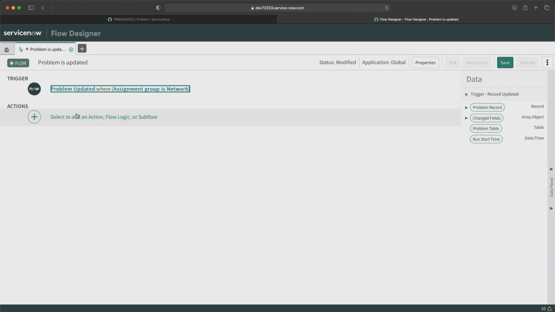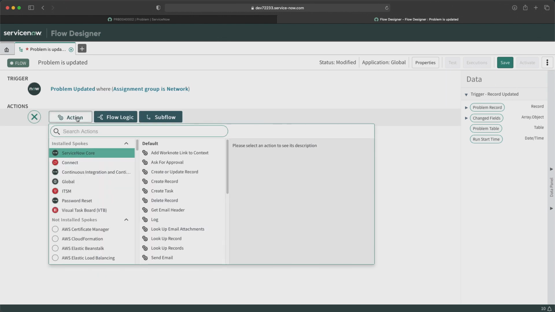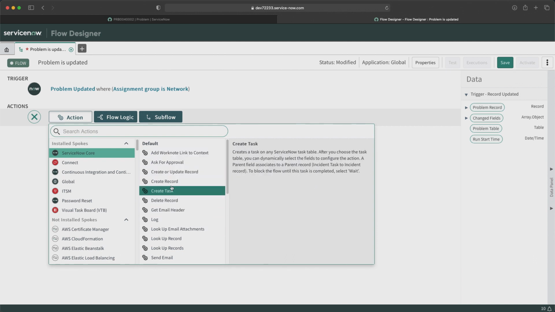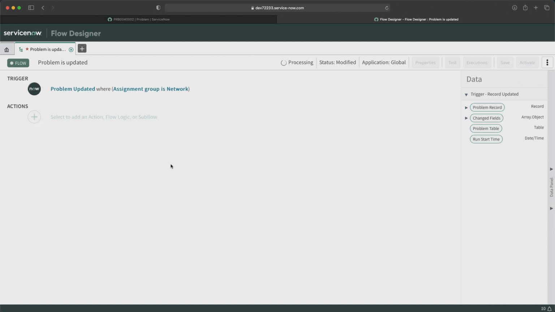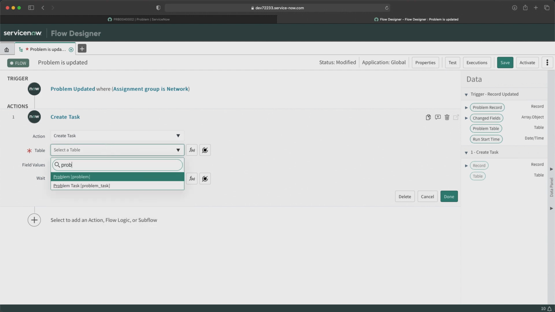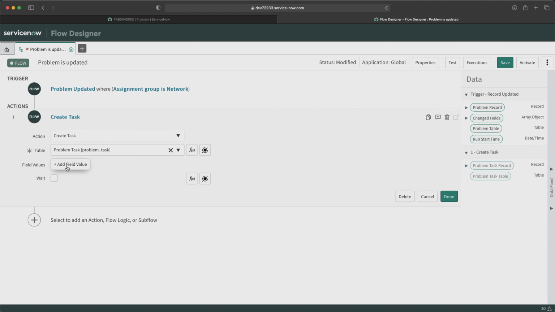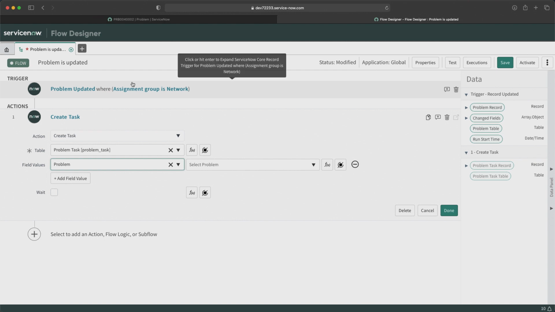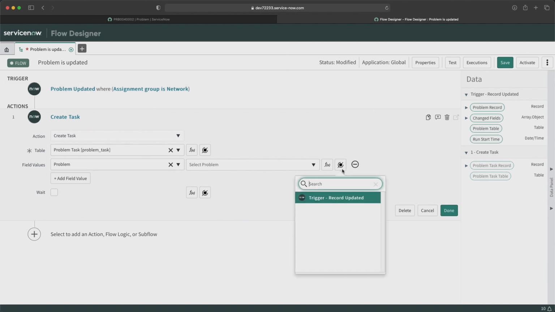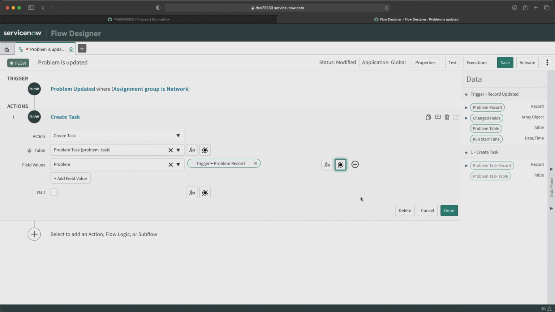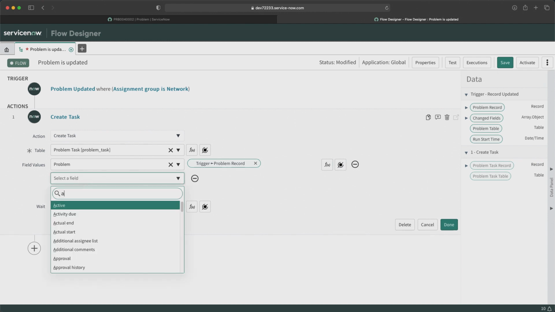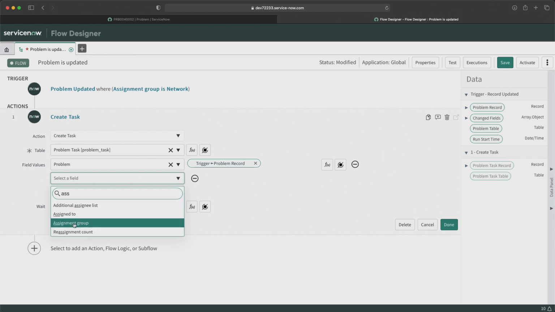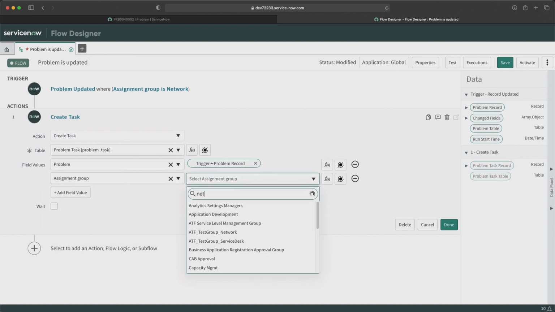So in that case, I will select this action, click on this, and click on create task, select problem task, and I can provide some values. Maybe I will first do problem. Now this is very important, because you have to make sure that you are referencing the same problem which you are updating. So I will select problem, the same record. Here I can select the problem record, and I will add another value field, which will be assignment group, and I will mention network.